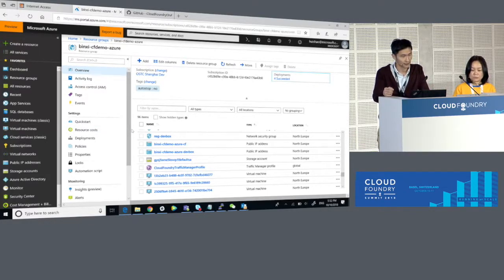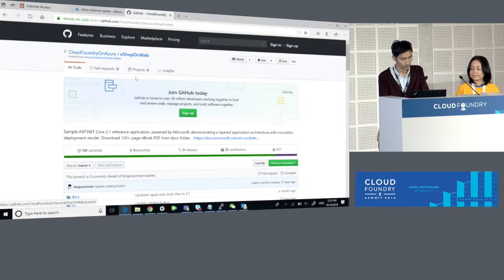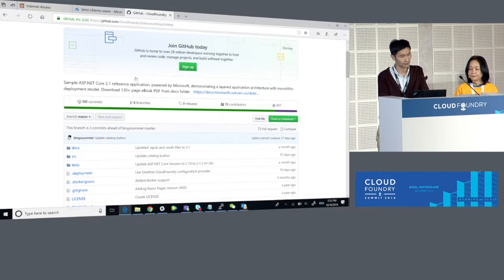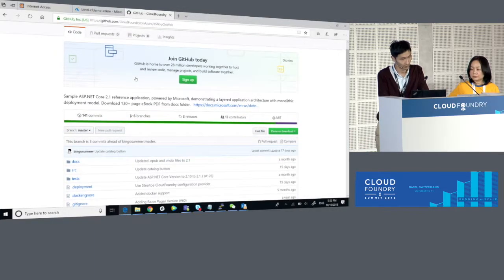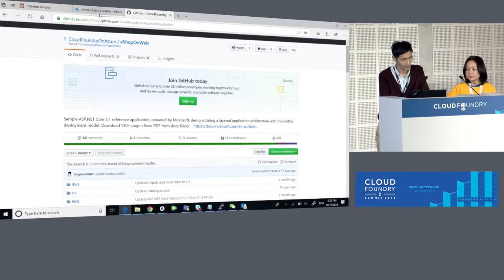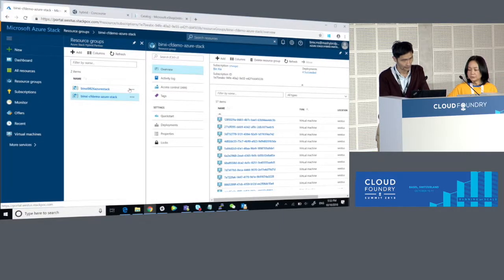Here, first I want to introduce the context for this demo. This is the CI/CD pipeline for a .NET Core application. This .NET Core application is called eShop. eShop is a very famous .NET sample application developed by Microsoft. And I will use the Concourse pipeline.